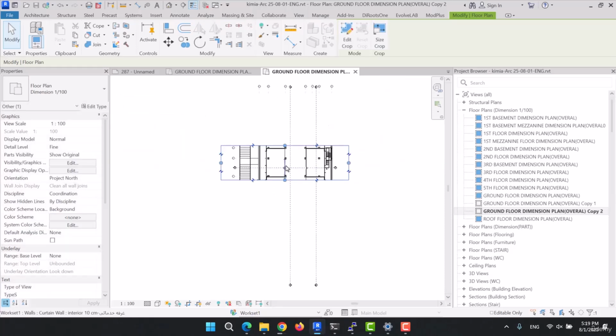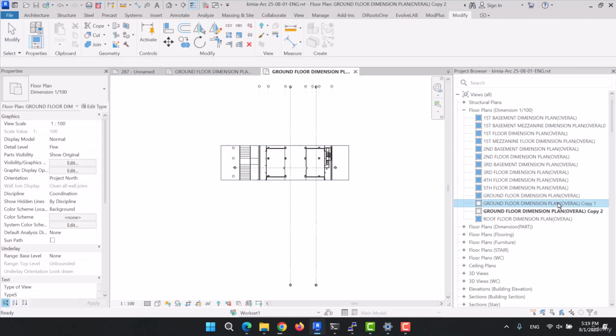I say this in part 2, I duplicated the rest again. I say this in part 3, that's right. In my opinion, this is a better way to do it. Then you change the name here. Here it says, for example, this ground floor dimension plan, part 1 to 3. Then part 2 of 3, then part 3 of 3.